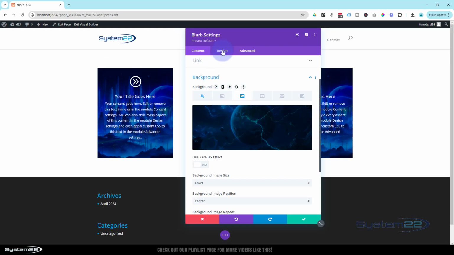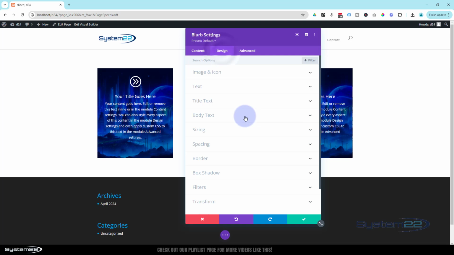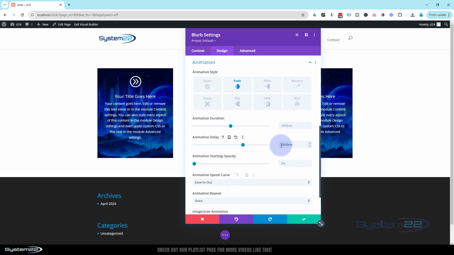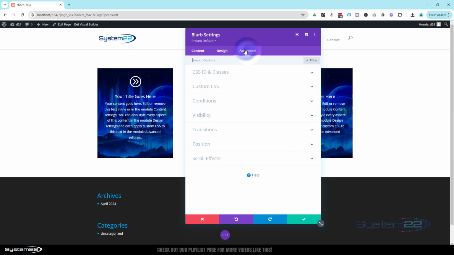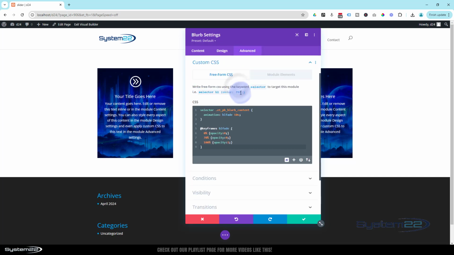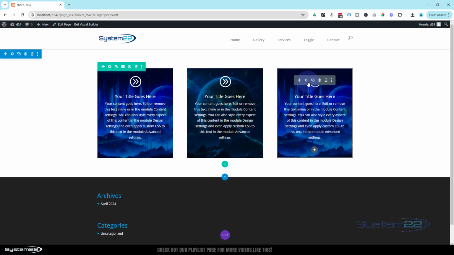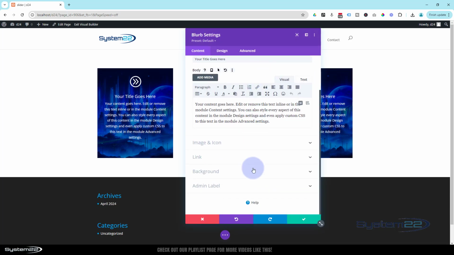But I want the delay to be slightly different, so I'm going to go over to design, the animation. I'm going to make this 4 seconds. Also going to go into my code here, custom CSS. I'm going to add a couple of seconds to this one also. And again, you can adjust all this to taste. Now we'll go into our third one and do similar.